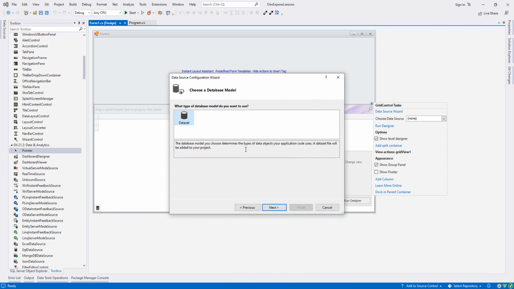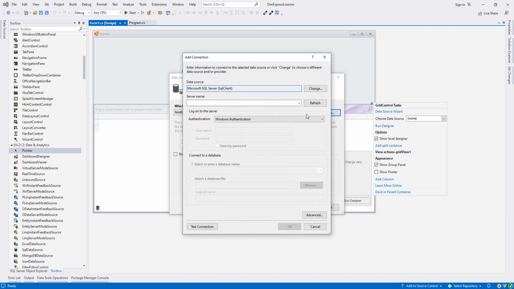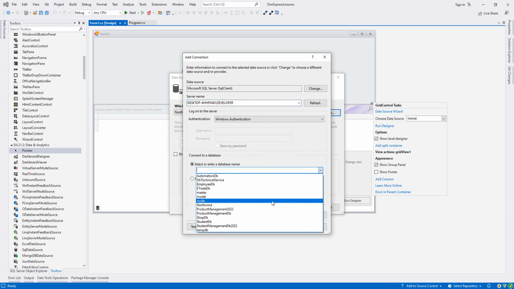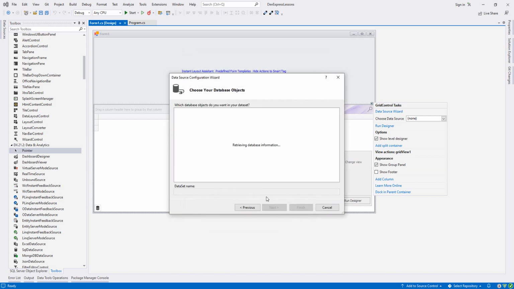I choose the database, I say next, then data set, and then next. Here I click new connection. From the server name I click and wait a little bit until my server name is listed. Here I choose SQL Server. Whatever the name of your server is, you will choose it. And here I will choose my database. As we saw, I'm going to select Northwind. Then I click test connection to see whether it is successfully connected or not. As you see, connection succeeded. I say OK, and here I click next.